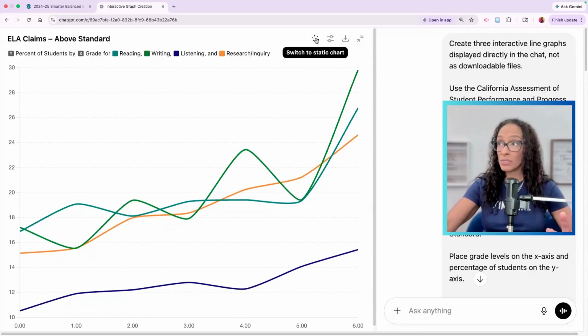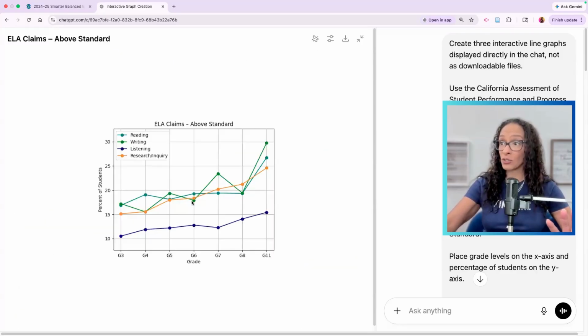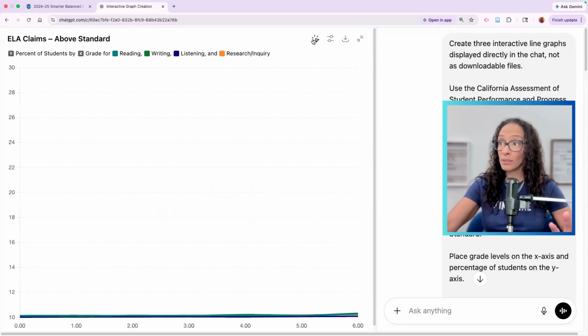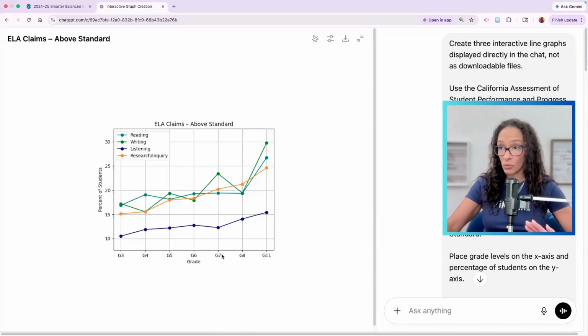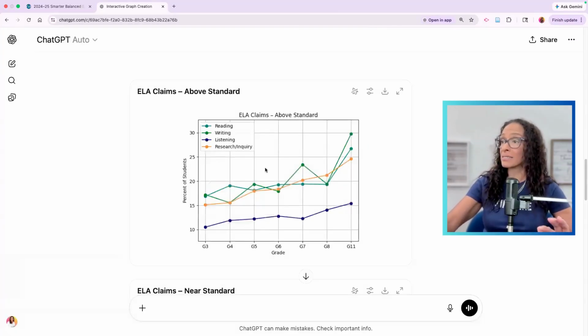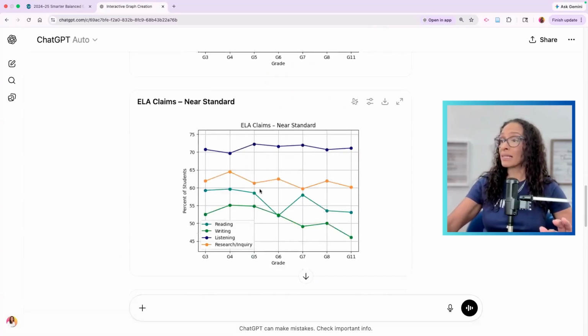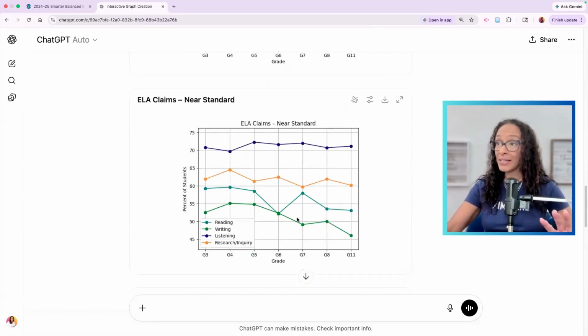If we go back to the static chart, you can't see the percentage, but if you want to see the percentage here, you can hover over and see it for that grade level. Now note that these are grade levels, even though they look like decimal points, but they tell you it's a grade level here. So if we minimize it, you can see that listening is higher in the near standard.